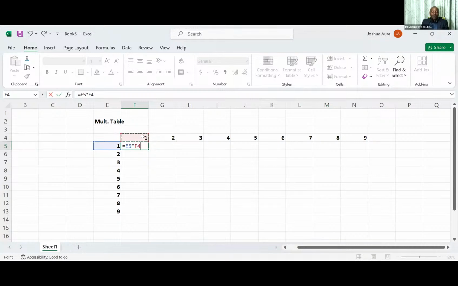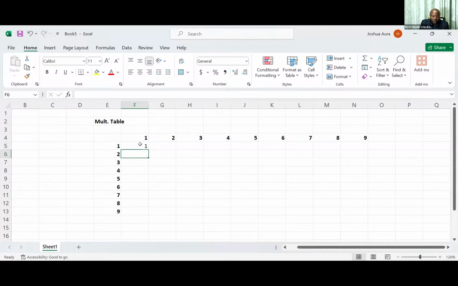And ladies and gentlemen, once you do that, 1 times 1, now you want to get, in this case here, the total. You have to evaluate this. Then you must come and say enter. And when you say enter, ladies and gentlemen, then what is happening here? I can see this is 1. So I don't have to keep on multiplying again.